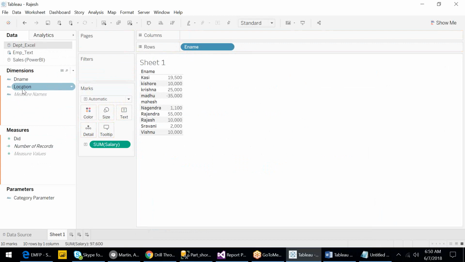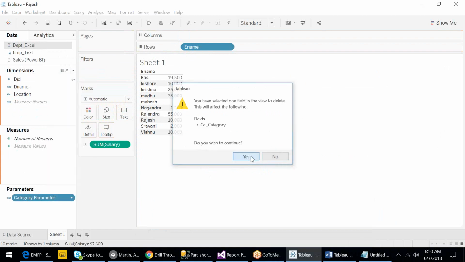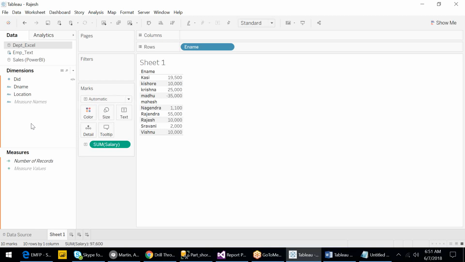Oh, we are already here. Okay. And DID is also not a measure here. Drag and drop here. See, whenever I selected DEPT, this is the secondary data source, and we have a common field between these two, right? That is DID. On the DID, automatically we have a small link symbol. This link symbol is only available when the field name is the same.